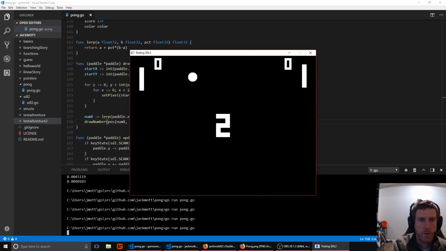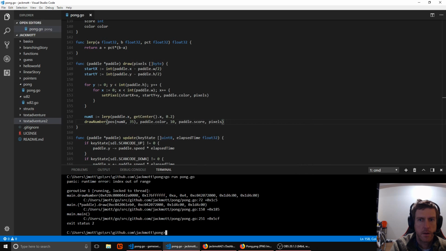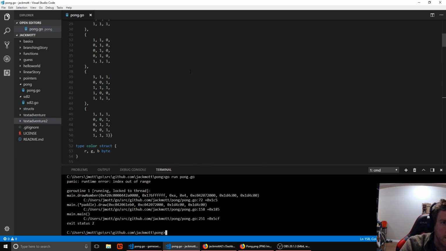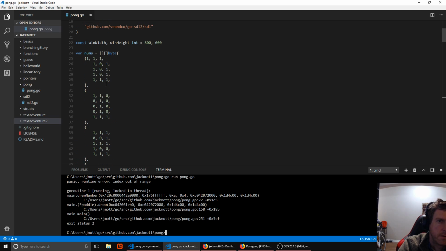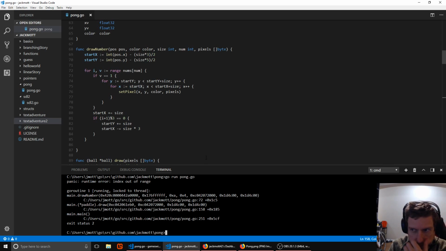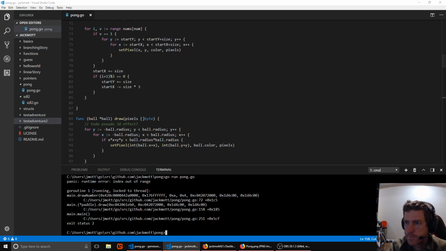All right, we've got our score. It's 0. It goes up to 2, to 3, and then it crashed. And it's crashing because our score got past 3, and we don't have a 4. So it tried to index the array where it didn't exist anymore. So we're going to have to check for that. All right. So let's go ahead and do that.